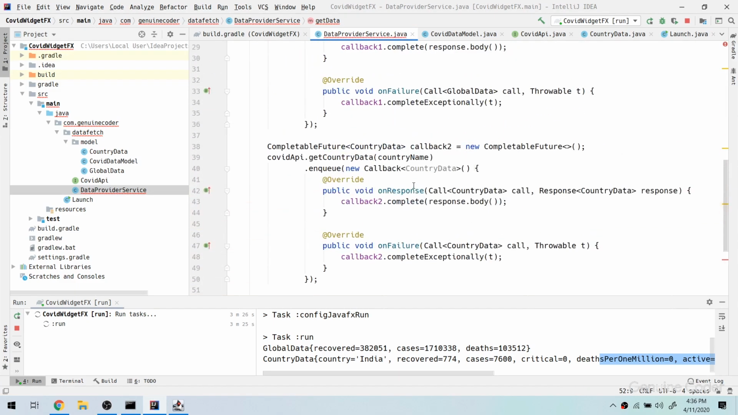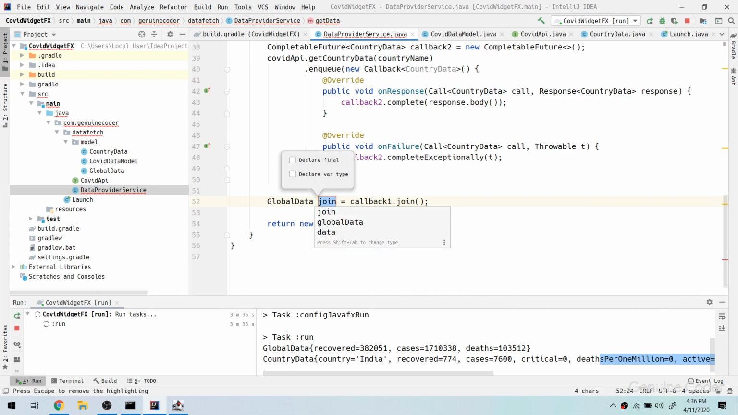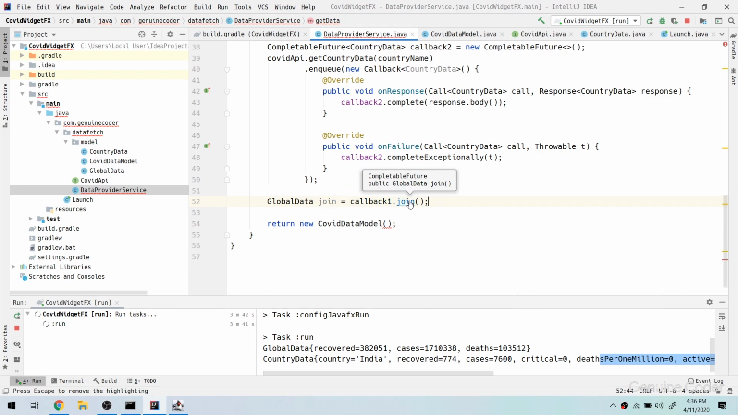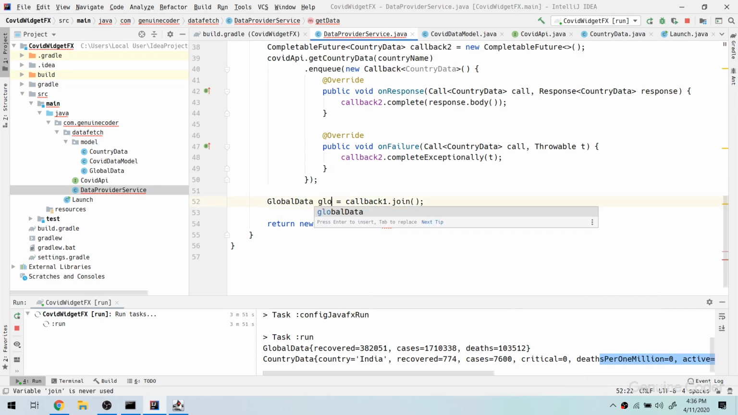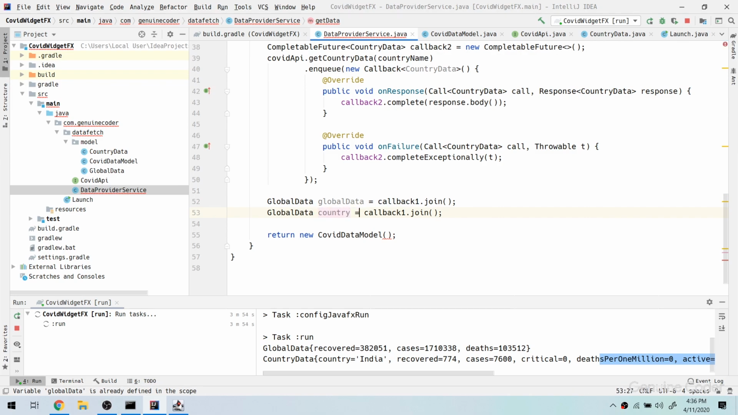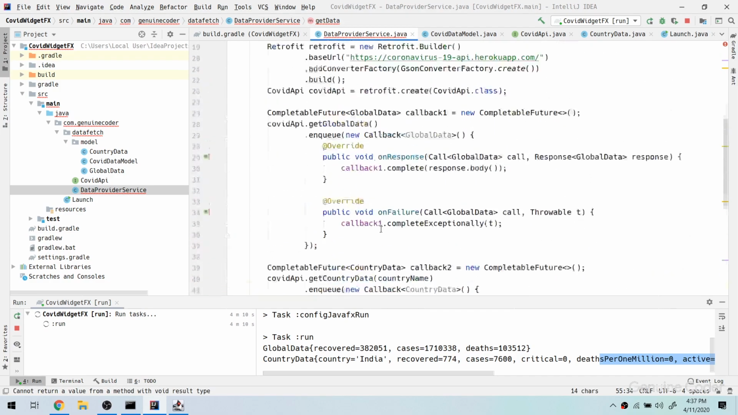Okay, now the final step is to get the value from callback 1 and callback 2. So I'm going to use join here. If you have watched my multi-threading tutorial, or if you know about multi-threading, then you'll know that join means wait until the operation is over, and return the result value when complete. So it can be 1 second, it can be 1 minute, like that. Okay, so we have global data, then we have country data. So callback 2 dot join will be country data. Yes, country data. Now once we have the global data as well as country data, what we simply have to do is create this wrapper and return it back to the caller.